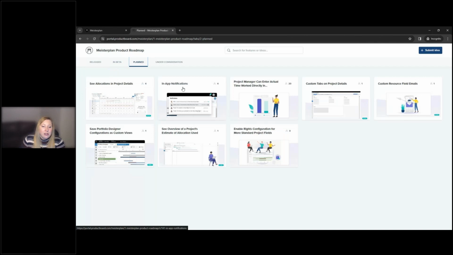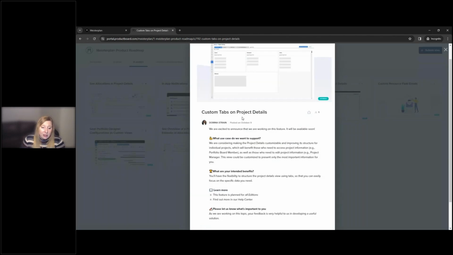In the roadmap, we also have our plan section. So this is usually what is currently in progress. So these are the different features that we're currently working on. You can see we have a few different things here. One of the ones I'd like to highlight is our custom tabs on project details.